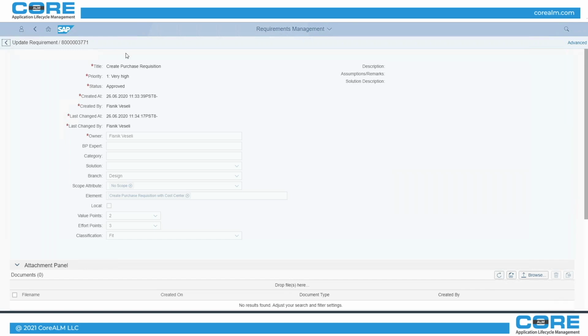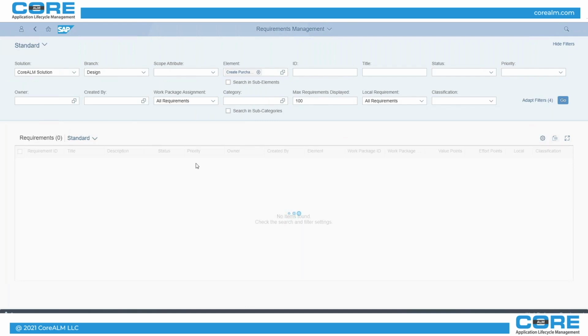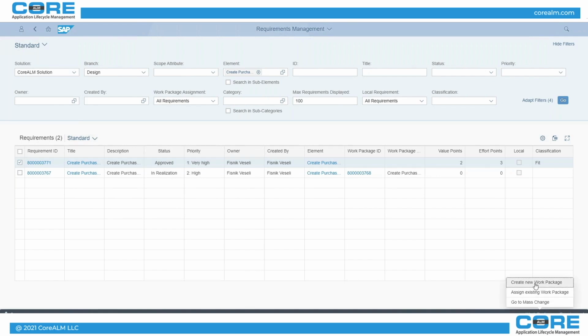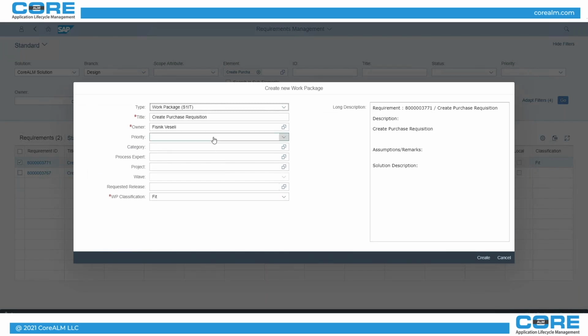Now I'll go back to the requirement page and see the requirement is approved. Now I can go and select this requirement. I can go and create the work package, and I'll select the priority. These fields come automatically pre-filled. I can make changes if I want.